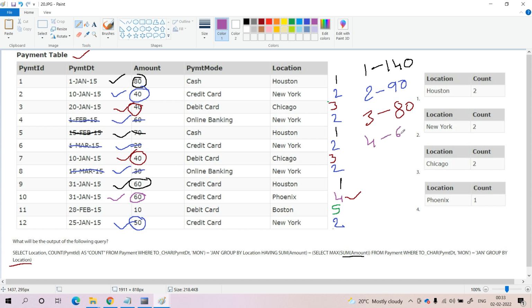And for the fifth group, only one record is available, but unfortunately in that record the month name is not at all equivalent to Jan, we need to ignore it. Now totally 4 groups have some amount, and out of all the 4 groups we need to identify the maximum sum amount. The maximum sum amount is for the first group. Here the maximum sum amount is 140. After completion of the successful evaluation of the right hand side query, we are getting 140 as the result.